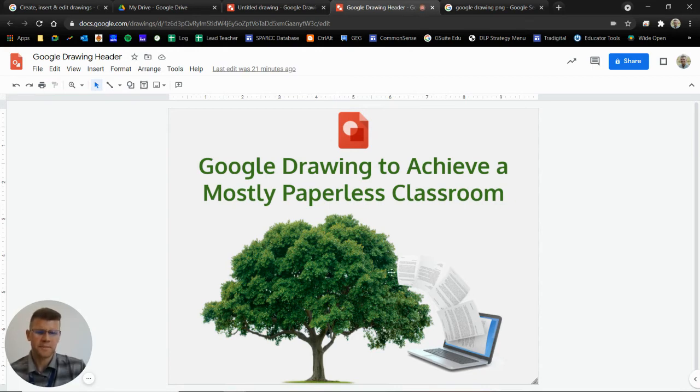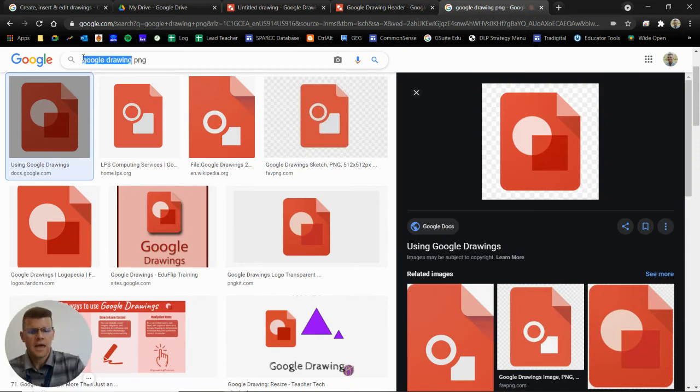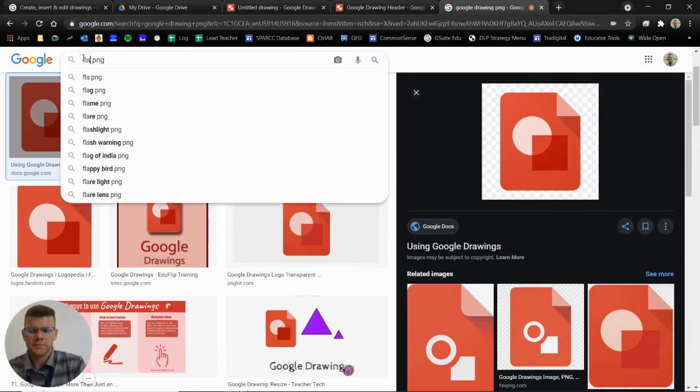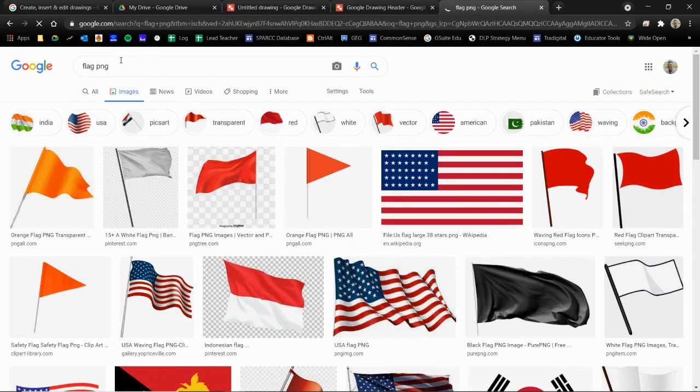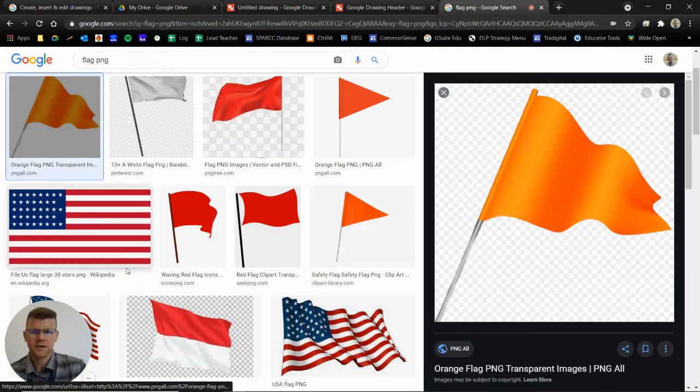This computer with the paper coming out of it was a PNG. It would look really silly if this had that square white behind it on this gray background, right? That's not what we're looking for. So what I want to do is find a flag. And in my Google search, I'm going to do an image search with the letters PNG after it. So let's see what we get. I'm going to choose this orange flag because, again, orange is my favorite color. And you'll notice that it has that pixelated background, right? So this would be a good image for me to pull over.